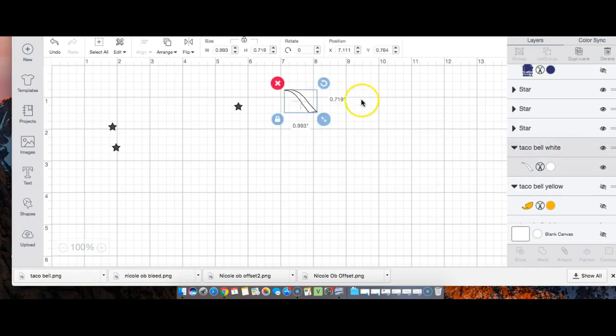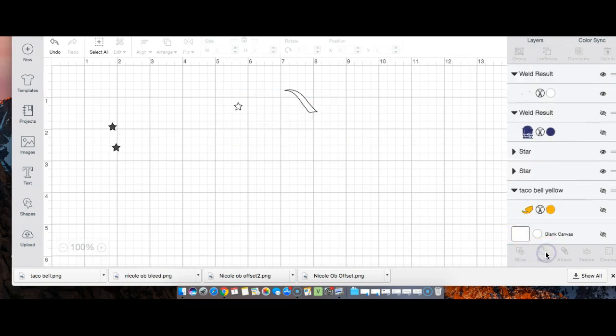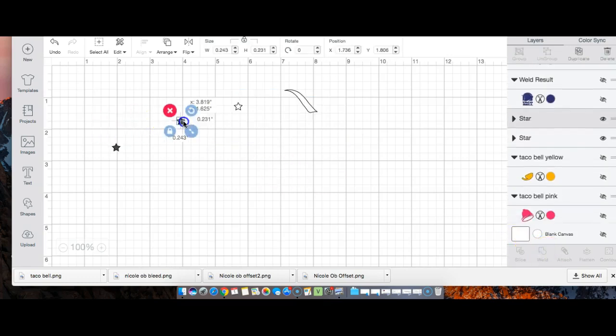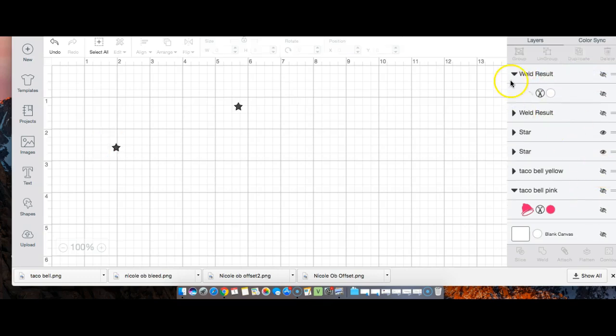We're going to do the Taco Bell white next, so we're going to highlight those two, weld them together with the other registration mark, and put on top like so. Okay, and then we're going to hide the white. Oops, I hid my star. Shucks, where did my white go? There we go. We're going to hide that. Move this out of the way.